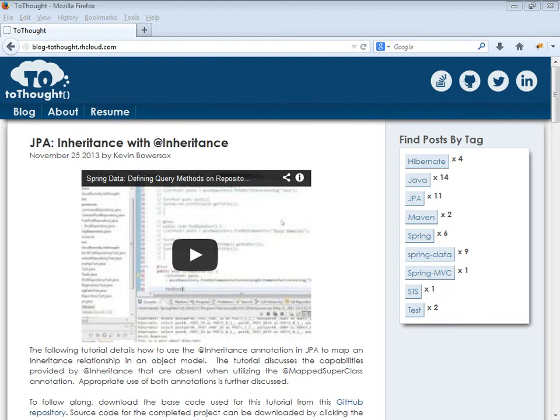In today's tutorial, we will explore another method of mapping inheritance with JPA, the Inheritance Annotation. In a previous post on inheritance, we leveraged the mapped superclass annotation to configure an inheritance relationship within our object model. As you will see in this tutorial, there are limitations to that method. However, we can overcome those limitations by using the inheritance annotation.